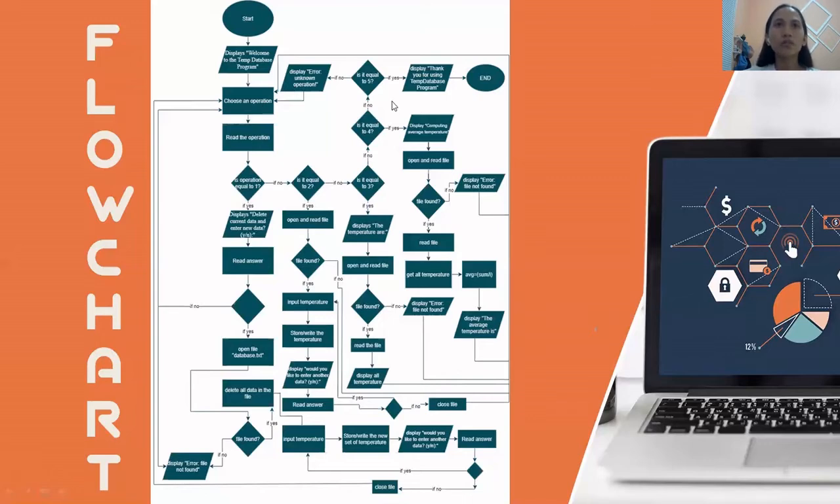And if you choose operation 5, the program will only display, thank you for using temp database program, and the program will be terminated. And if you enter a number that is not in the choices of operation numbered 1 to 5, the program will display, error unknown operation, and then return the user to the main function. So that's how the program works in this Capstone project.